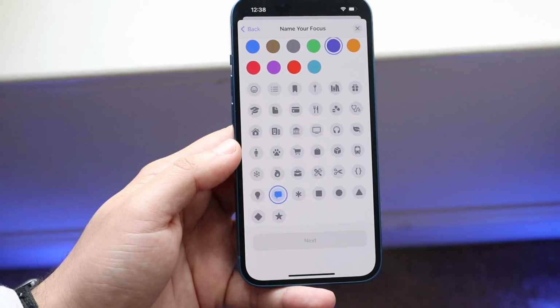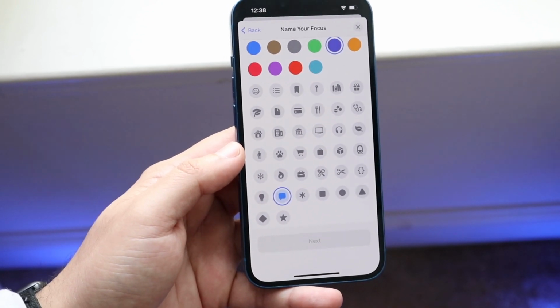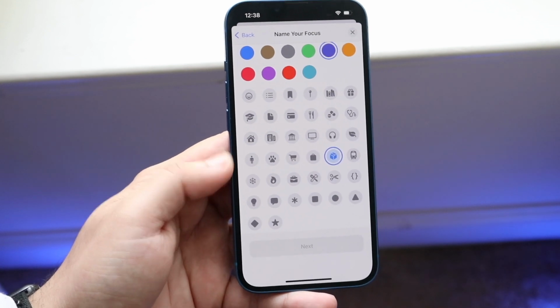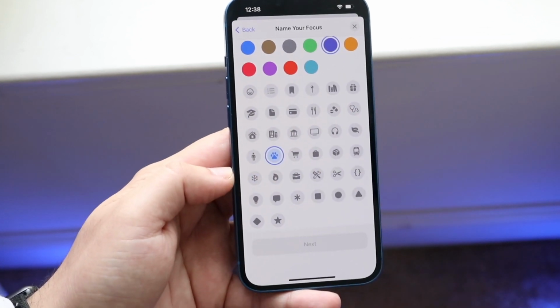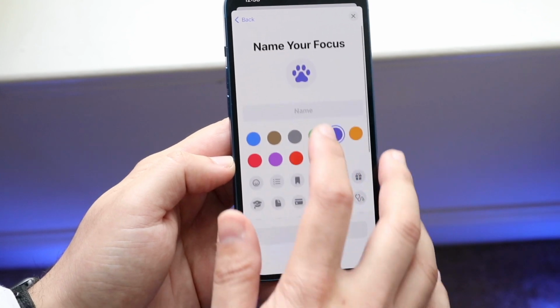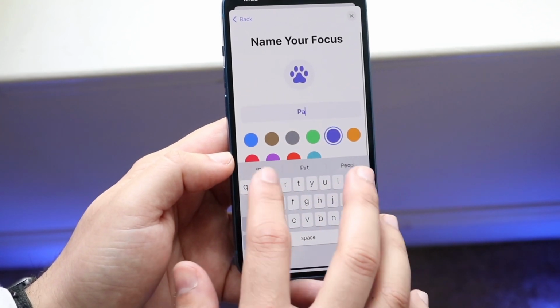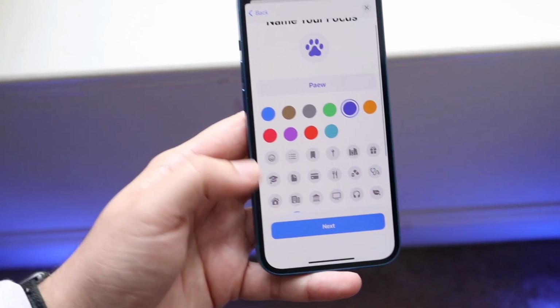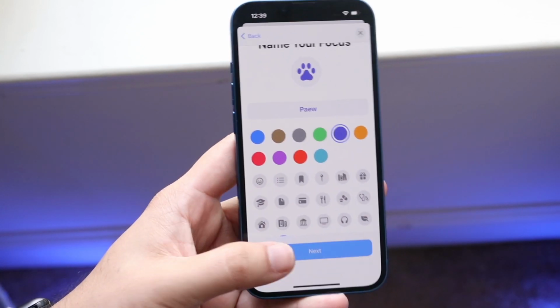If I wanted to put this up there, I would click here. If I wanted to put this, or I can put whatever else, I can put this one here. Whatever icon I want to put up there, I can customize and put it right up there. So now all I have to do is type in a name here. I'm just going to type in paw or something like that. It doesn't matter. So I'm just going to type in paw like that. And I spelled it wrong. And all I have to do now is click Next.